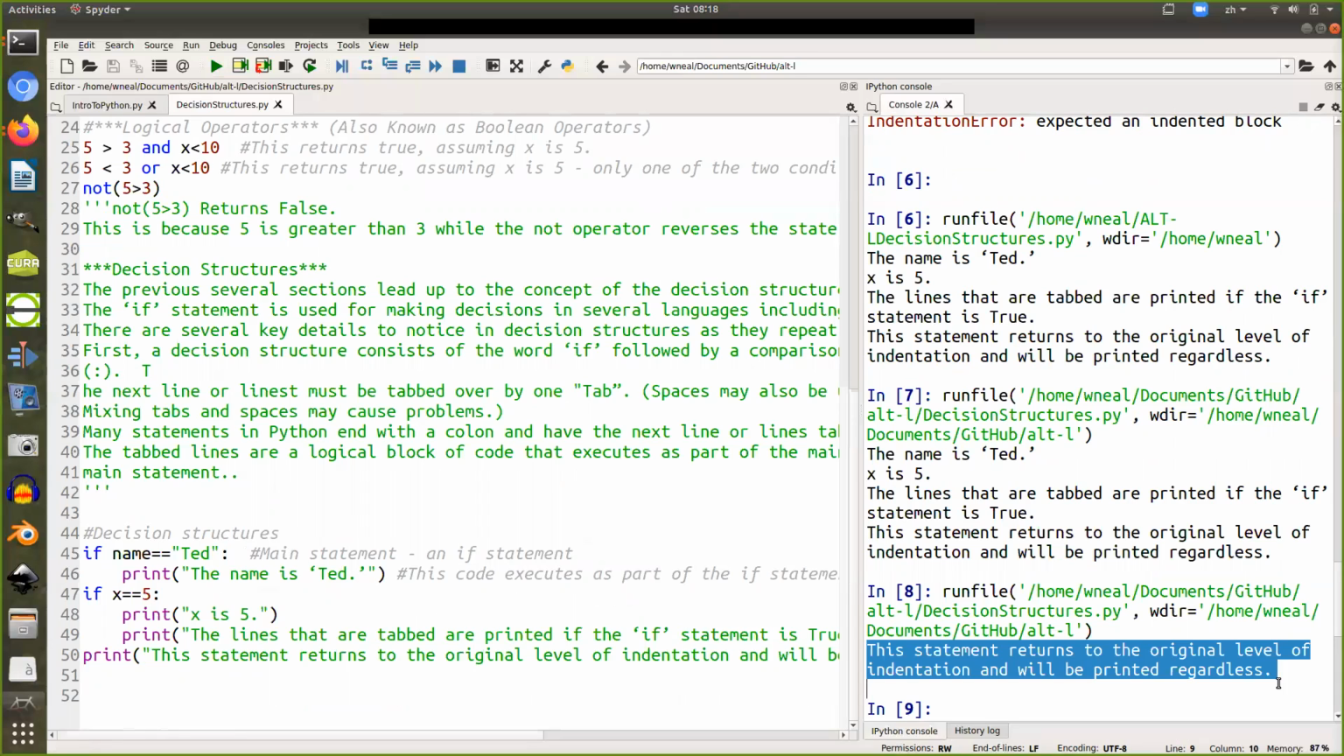So this is a little introduction to decision structures. Now we will look at some more details that come along with decision structures, such as what happens if not, or if there are multiple possibilities to be considered.